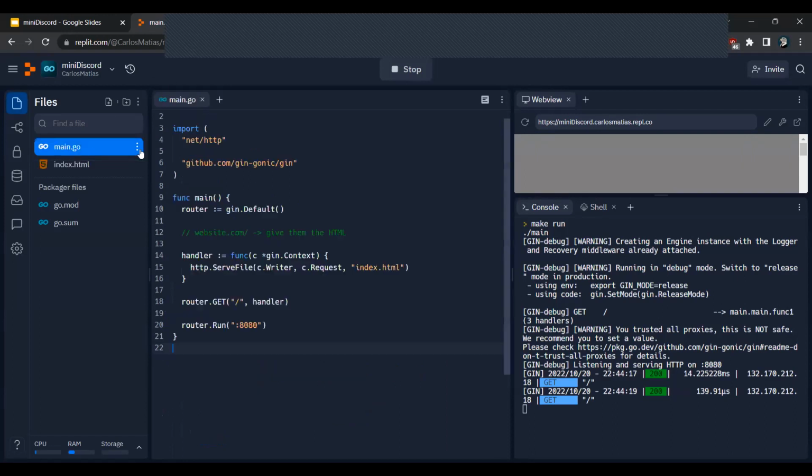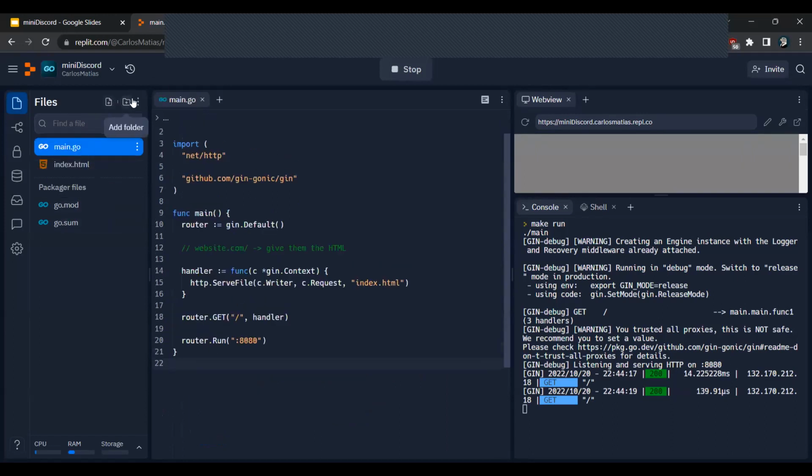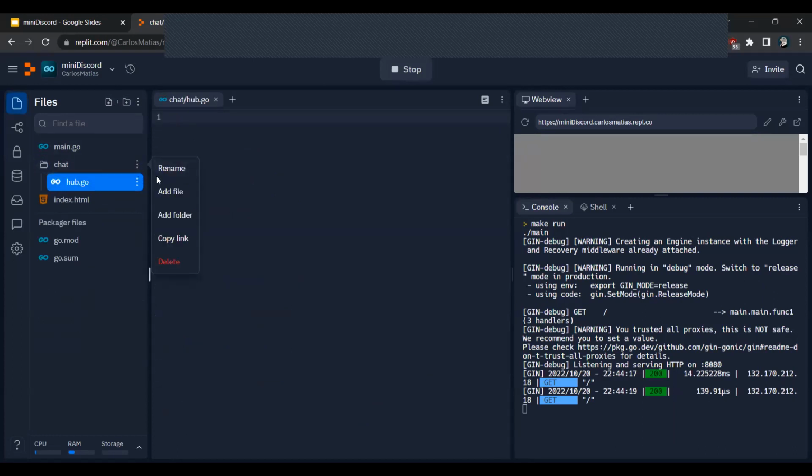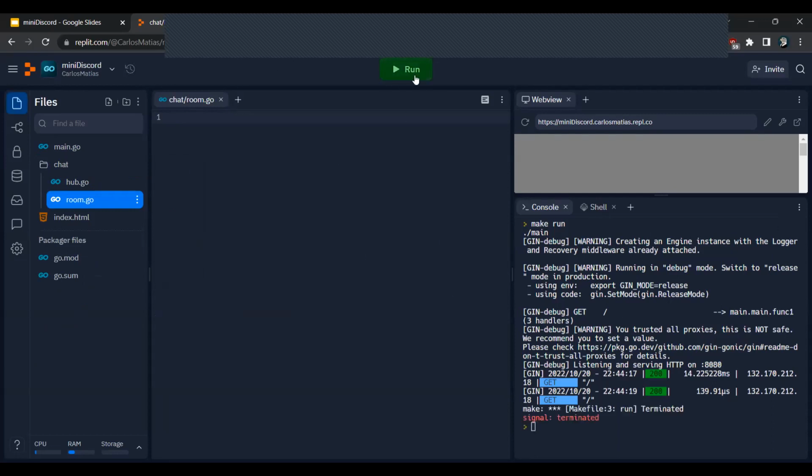Okay, so here's what we're going to do. We're going to add a folder and call it chat. Inside of this folder, I'm going to have all the files that create our hubs, create our rooms, and interact with the database. For right now, I'm going to create a file called hub.go. I'm also going to create another file called room.go.